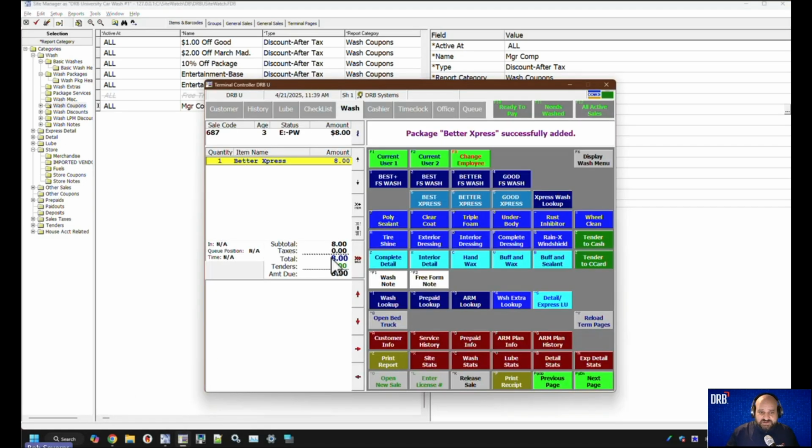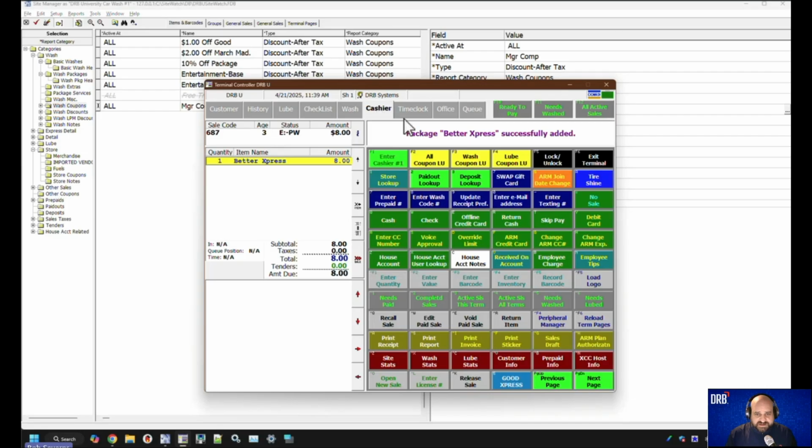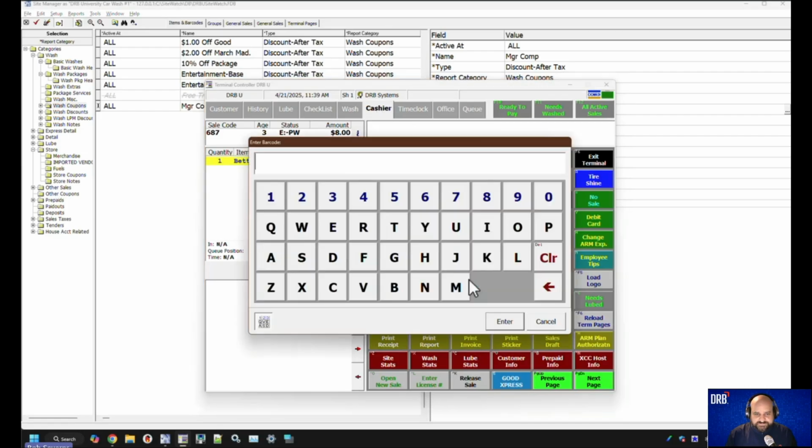I haven't added a button yet, but I have a Better Express, which is something in the wash items category. In order to test this, I'm looking around and I see, okay, I don't have anything on my wash page. Maybe my cashier page might have a button to enter a barcode. So I'll click my cashier tab. And you'll notice here there's an enter barcode function. So I can just type that code that I just created, MGR comp.